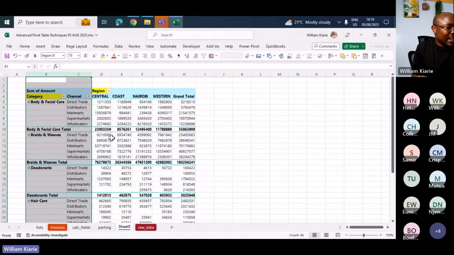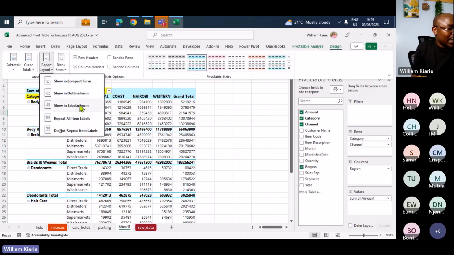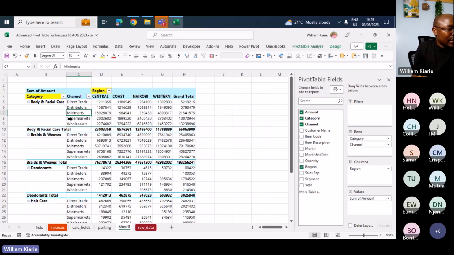Initially, they were indented within column B. But when you change the default layout from compact to outline or tabular, it will always separate the different fields into separate columns.